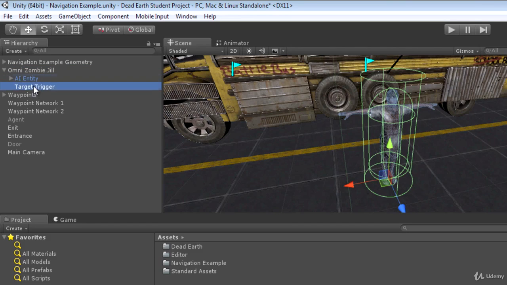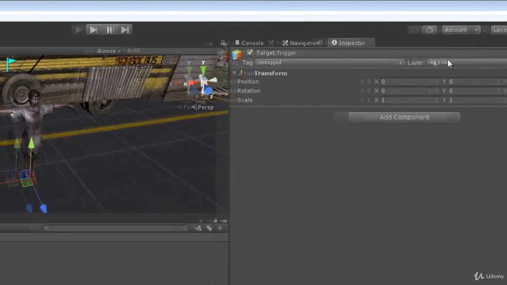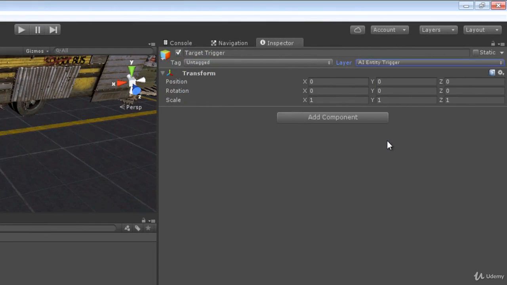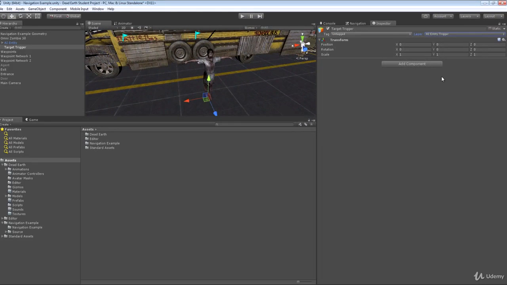Okay, so let's now go to our target trigger and let's set that to the AI entity trigger layer. Remember, this is the layer that is sensitive to the zombie's capsule collider entering it. That's exactly what we want. When we place this target trigger around the target location, we're going to be notified when the zombie's capsule collider enters this trigger. So you see now there's a classic example of the AI entity trigger layer.